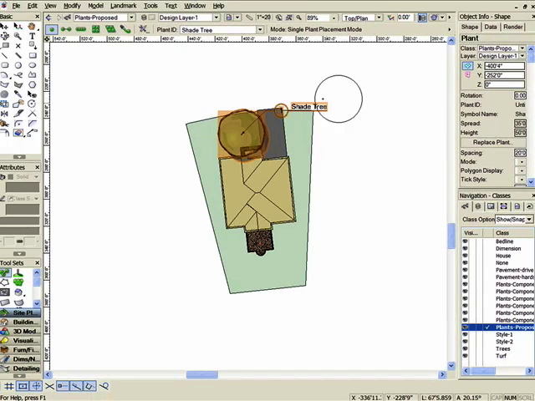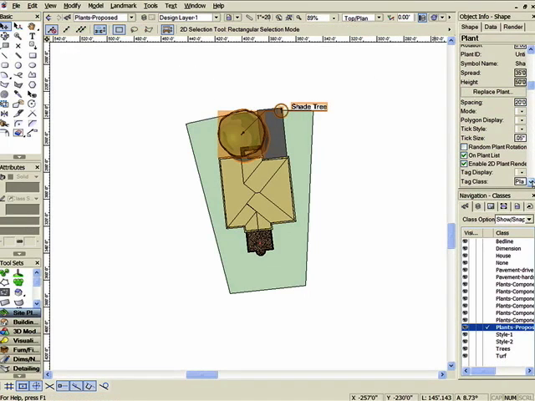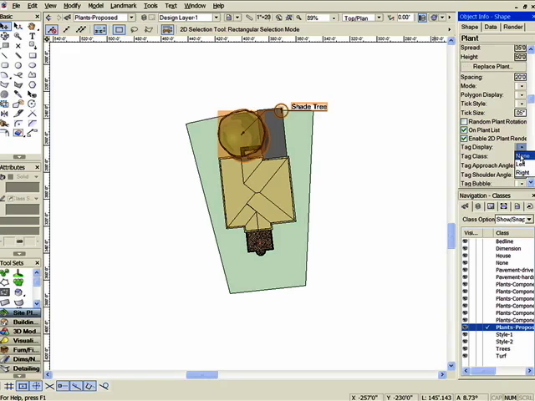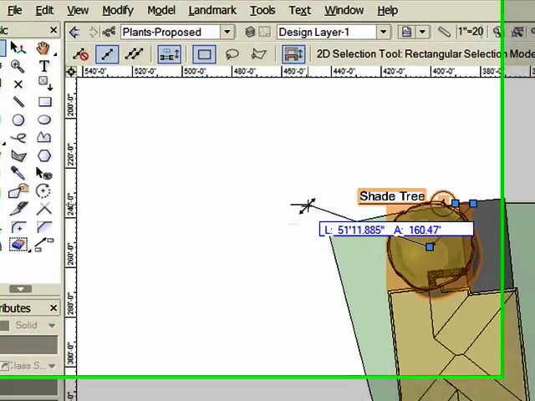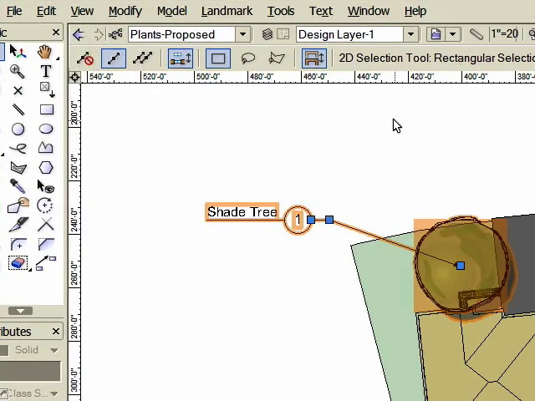So with this one picked, I can actually go into the object information palette and make sure that the label is actually coming out on the correct side. And with my edit mode on, I can bring that label over to the side so that I have enough room for the label and the plant material to exist all in the same plan.